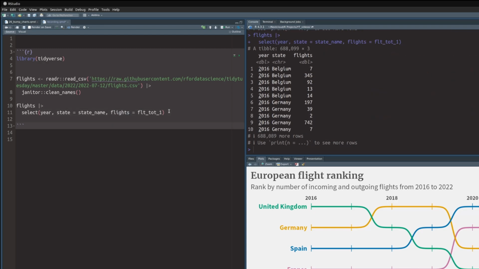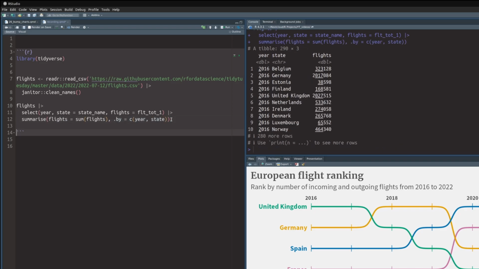Next, we need to compute the total number of flights for each state and each year by using summarize to compute the sum of the flights. And of course, we compute this separately for every year and state. Since we need this data repeatedly, let us save this into a new variable.